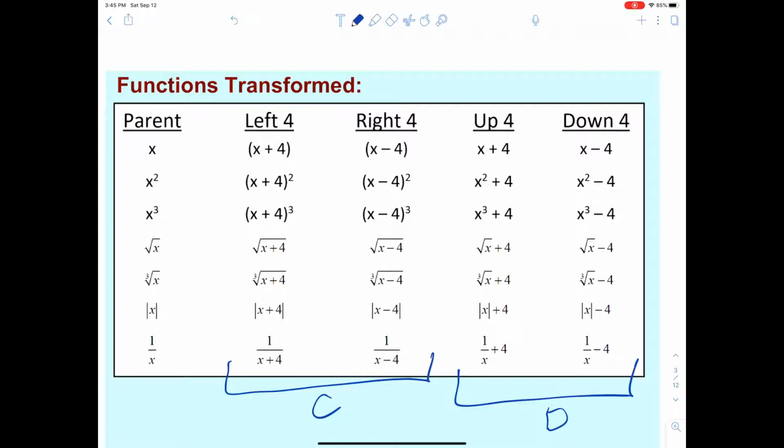So you can see the difference between putting a number inside the function versus outside the function, and what effect changing the sign on the inside versus the outside has on the function. So right here, for instance, we have a positive 4, but it's moving left 4. Here we have a negative 4 on the inside, and it's going to the right 4.